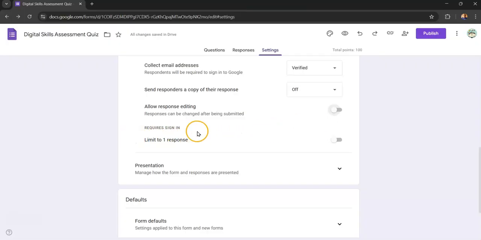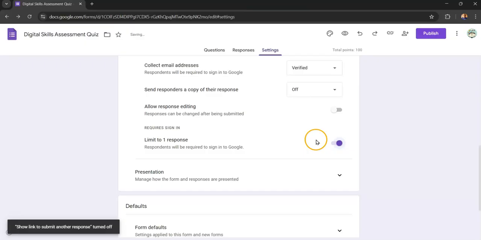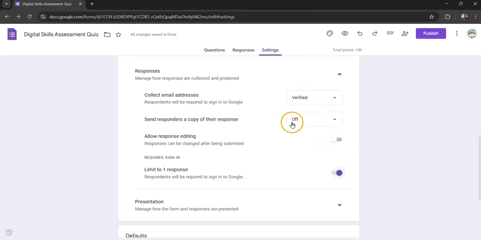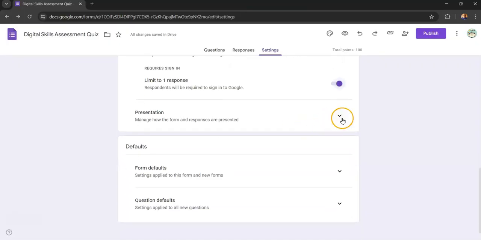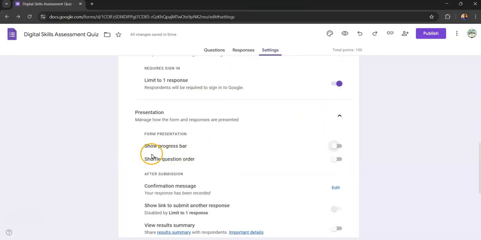And then you want to allow them to sign in. You want to limit response, limit to 1 response. If you turn it on, then it will actually require them to sign in before they answer the question. So I want to have this. You have to sign in and it will be limited. You're only allowed to answer the question once. That's that. And then for presentation, show progress bar, you can turn it on.